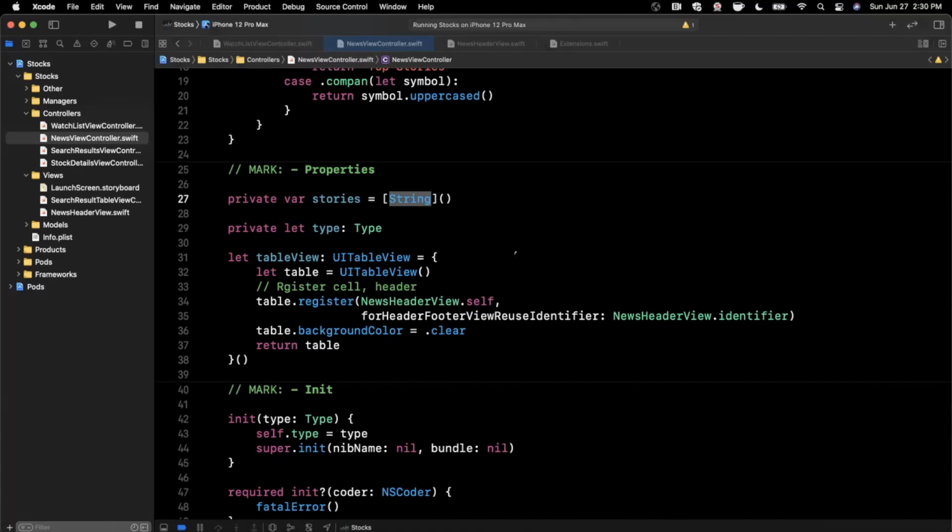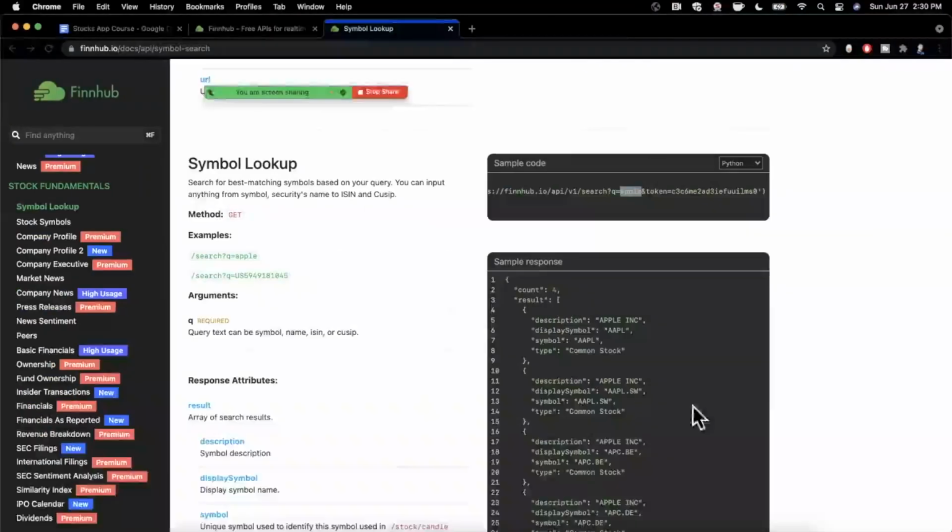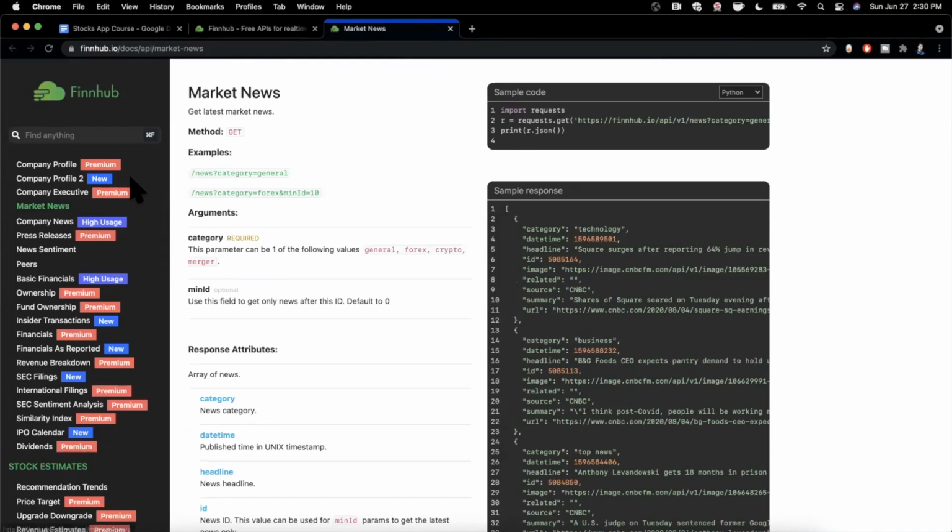In this part, we're going to continue building out the news section, aka the floating panel. And more specifically, we're going to start talking about the news API. So, if we come to our FinHub API documentation here and start scrolling down, you'll see there are two relevant endpoints that we care about.